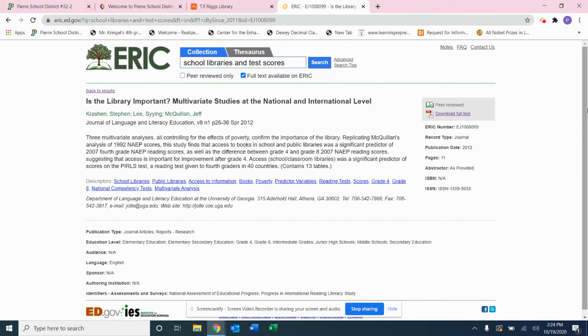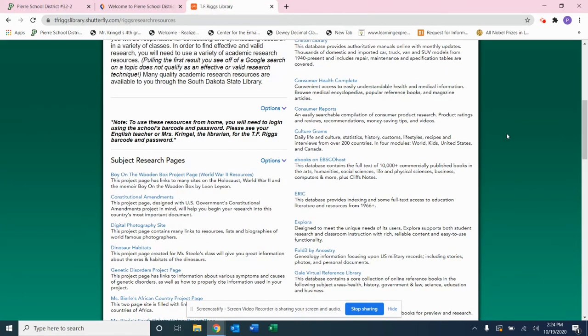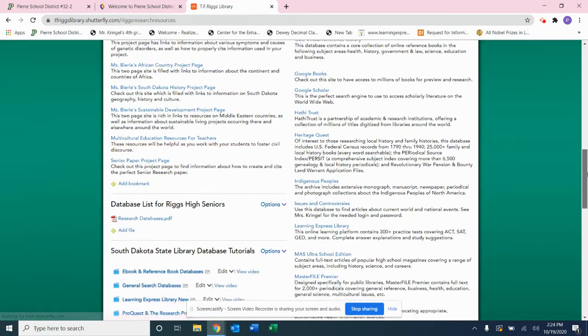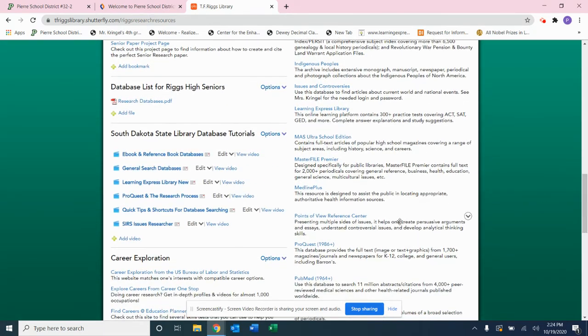So you would need to create your citation for this resource if you end up using it. And you'll need to refer to your language arts teacher for instruction on how to create that citation. That is an awesome resource if you're going to do an education topic. If you're going to do a medical topic, if we scroll down here, there's one that says Medline Plus.